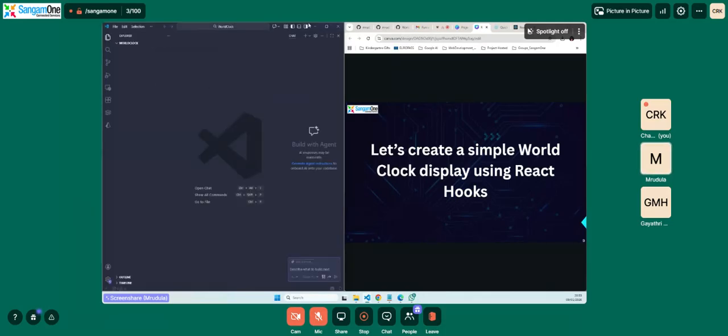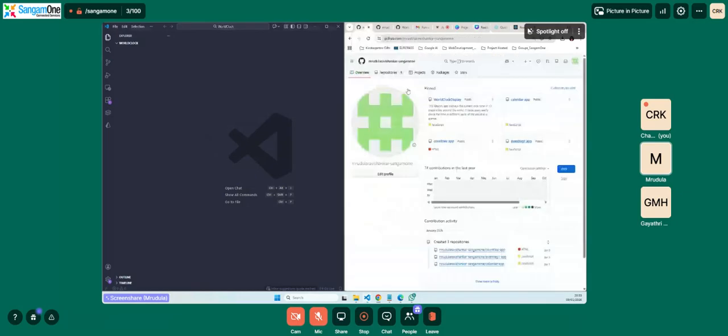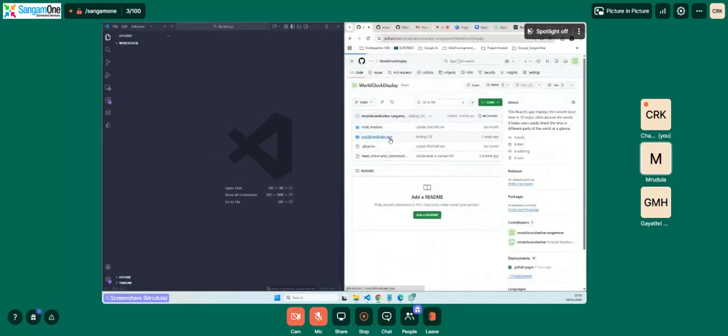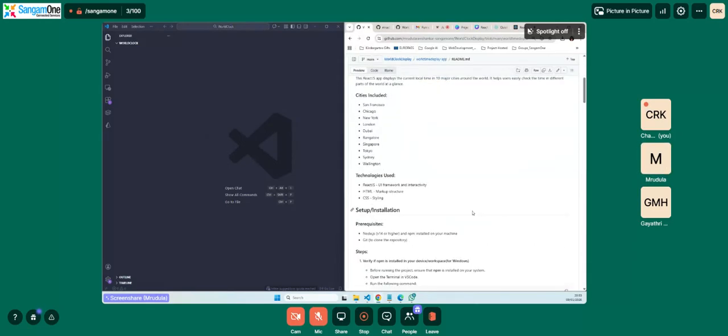So again, we need, okay. So let us refer to our README file for this. We have a README file that has step-by-step instructions on what needs to be done in order to build this world clock. So README.1. We will go here.